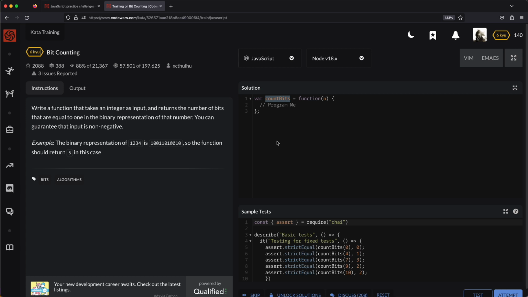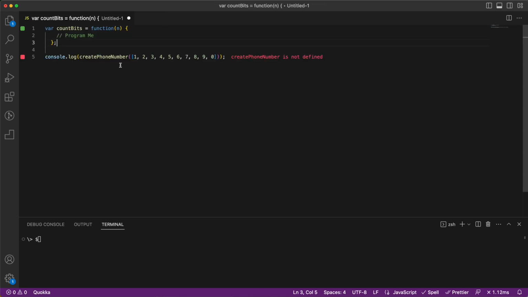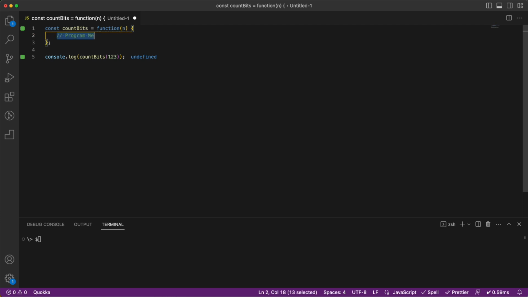and it's called count bits. Okay, let's grab this, paste it, and say let's count bits of a number. So like for example 1, 2, 3. Let's say this is a const because I don't like var, and do it like this.